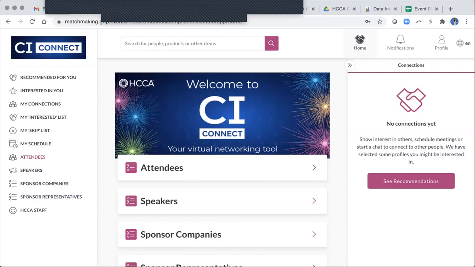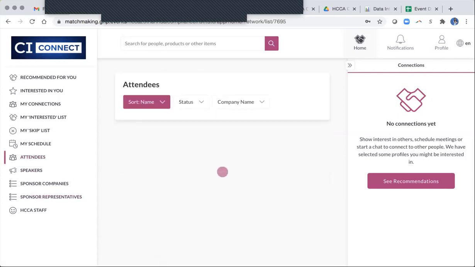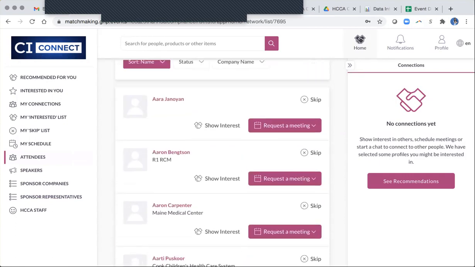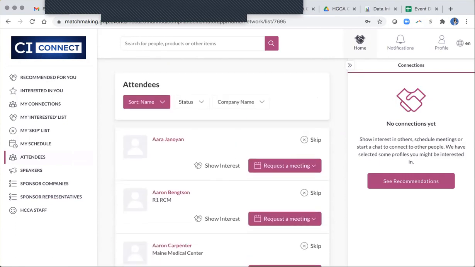So you can go under any of these data types. So you see me clicking into them. So these are all attendees. So once they log in, they'll be able to create their profile. Or if you're looking for someone in particular, like a speaker or an HCCA staff or something like that, you can always go right up here to the search bar and just type their names in and look for those individuals as needed.